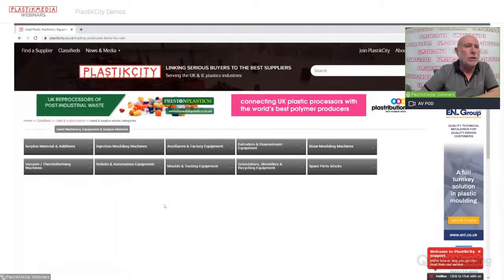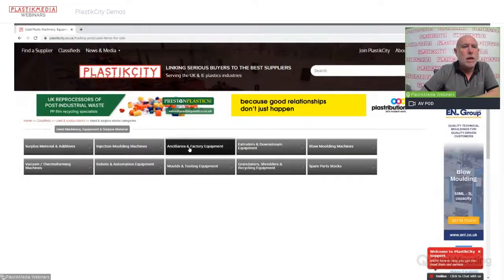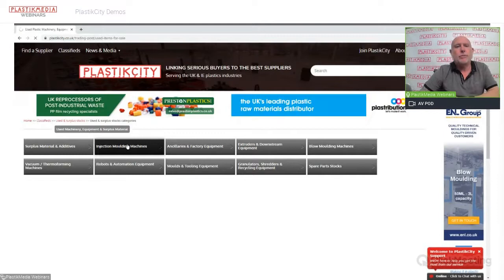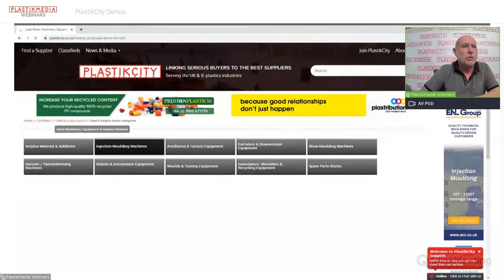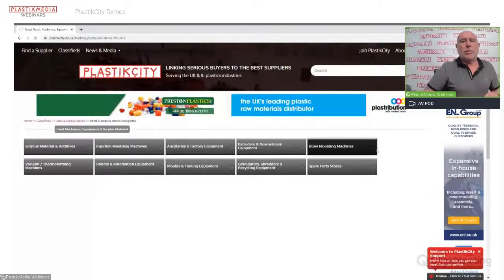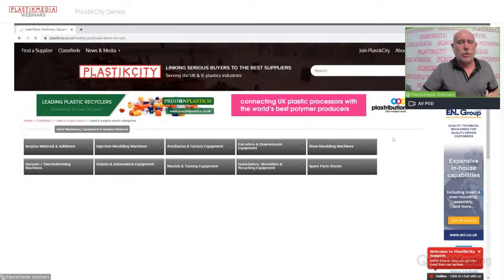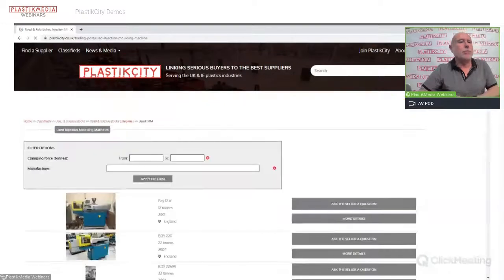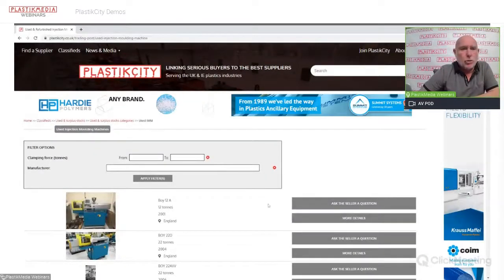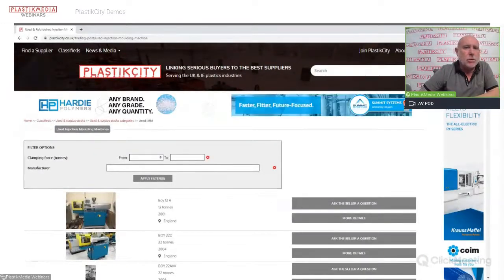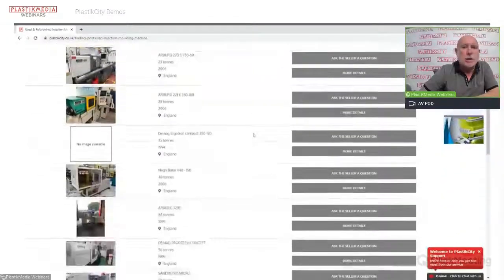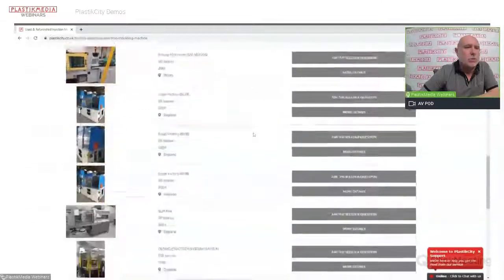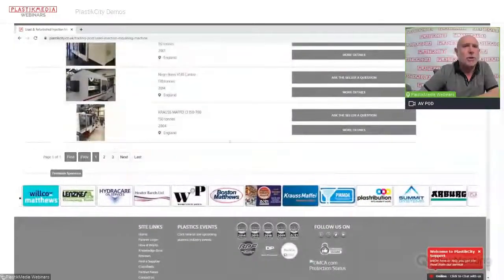Let's have a look at the injection molding section. It's normally got quite a few listings in there, so I'll show you how to use that. It can take a little bit of a while to load up this one because there's normally a lot of listings in here, so please be patient. You can basically just navigate and go down. It's in tonnage order. As you can see, there's 3 pages of injection molding machines.